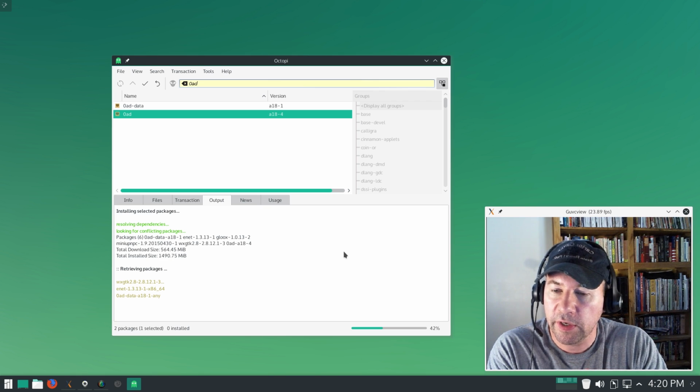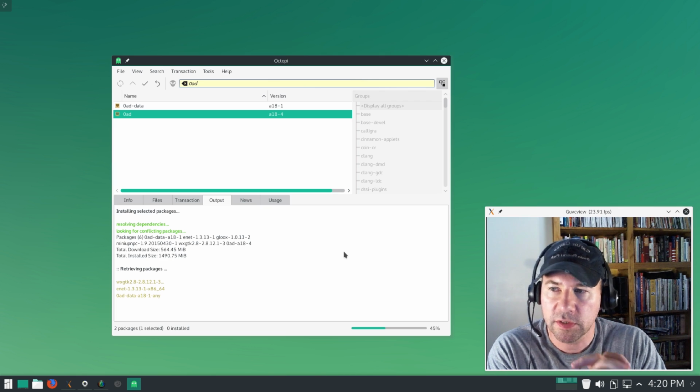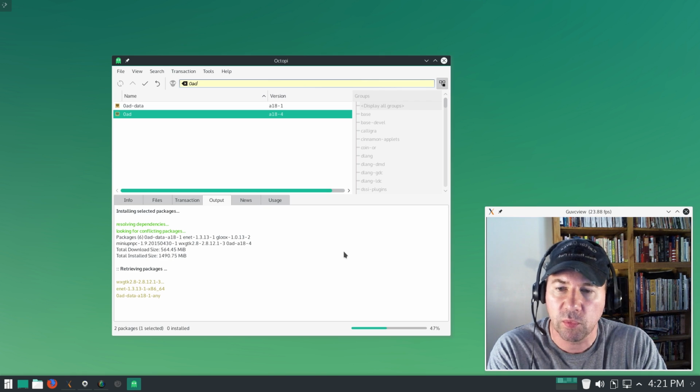I've used this on other Manjaro distributions in the past. Never had any problems with it. Seems to work great.